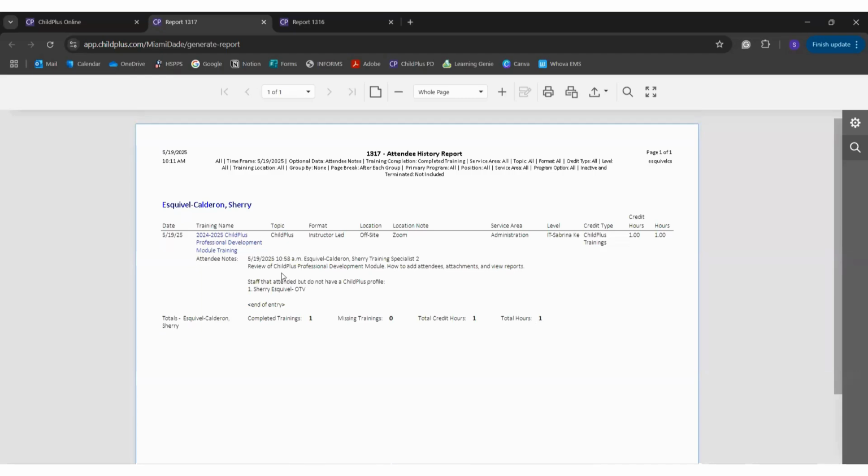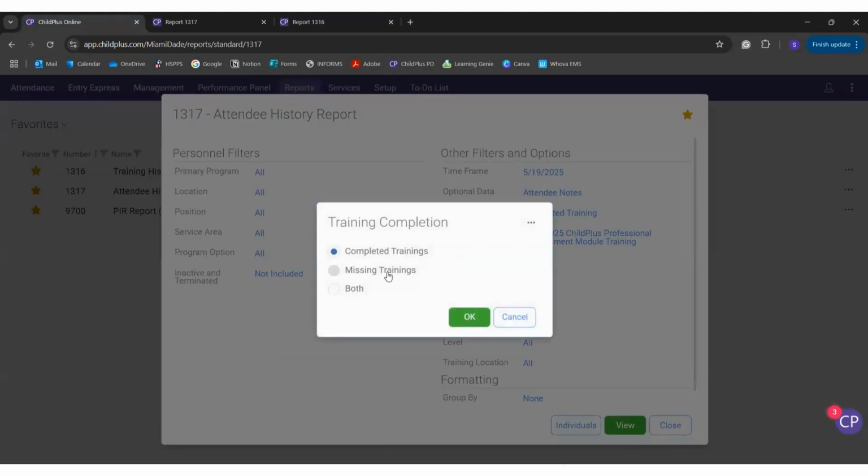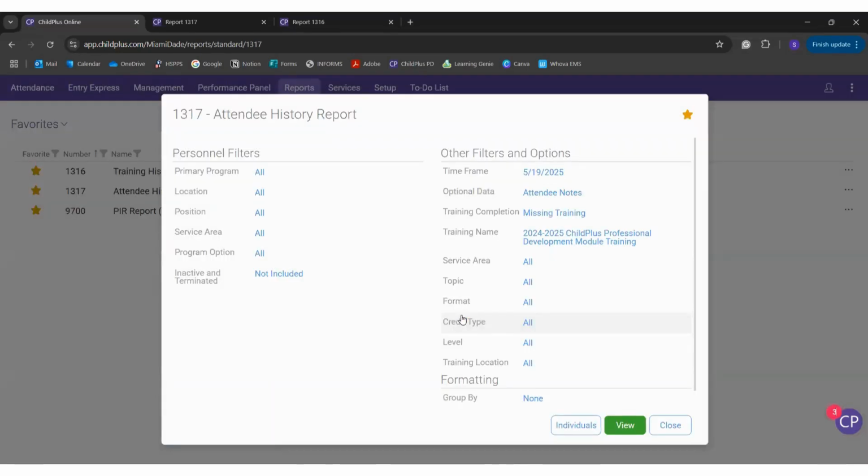This is also a great report to run when you're seeing who is missing any training. So, for example, we have to complete our child abuse trainings annually, our health and safety trainings annually. And if you're just checking to see that everybody has received their training and it has been entered into the Child Plus module, this is also a great report to use for that by using the training completion status of missing trainings. That'll show you all of the staff that have not completed a training.